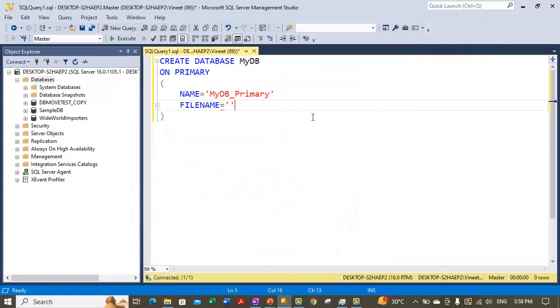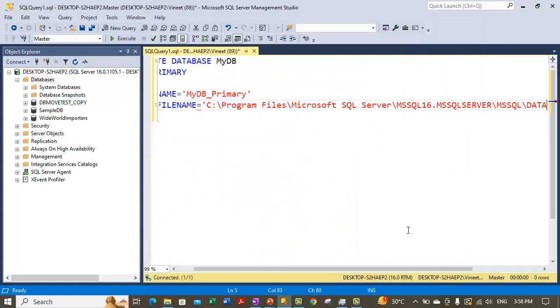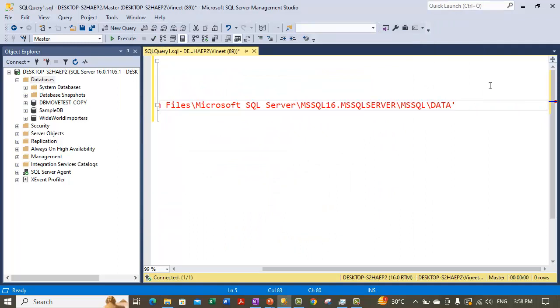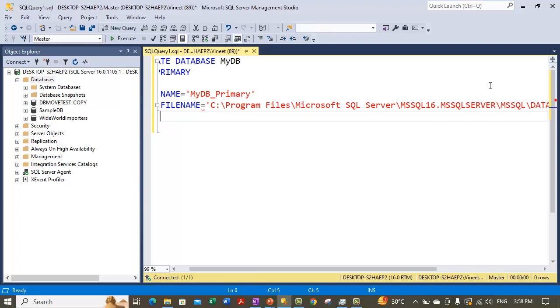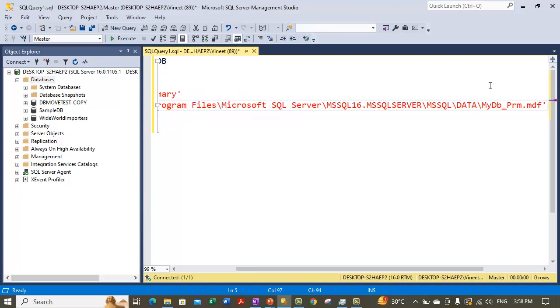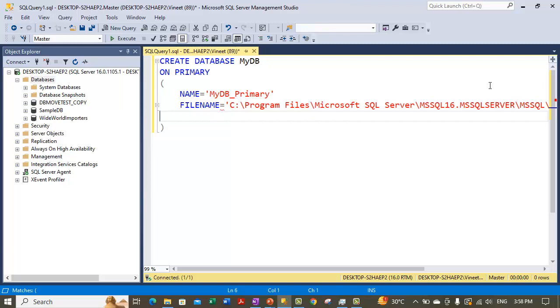So let's copy this location out and put that inside single quotes. I need to specify the file name under data. So the file name for my file would be mydb underscore prm.mdf. This is the extension for the primary data file. You may choose any other file names or logical file names for your database, but if you want to just copy me, you can use the same file names.